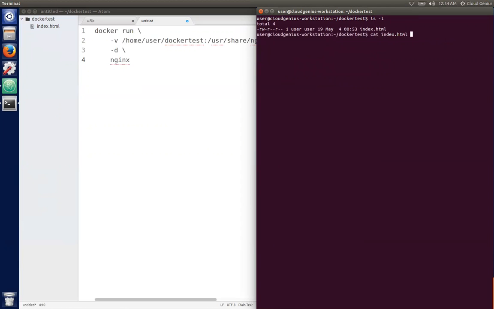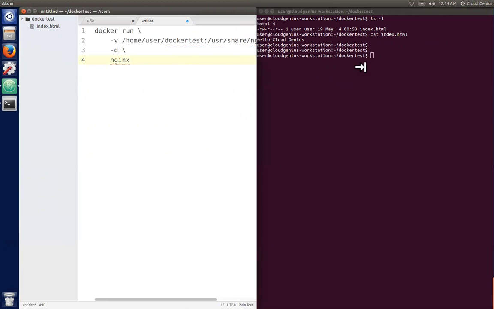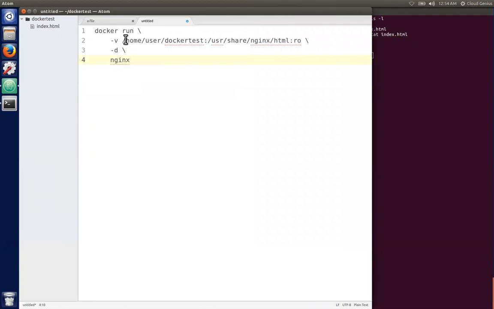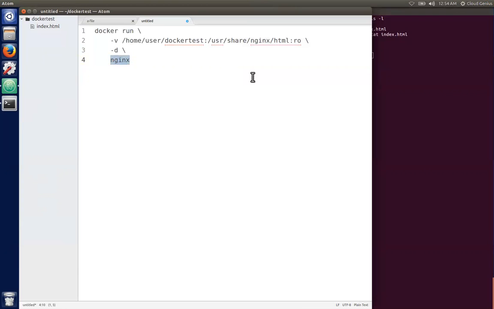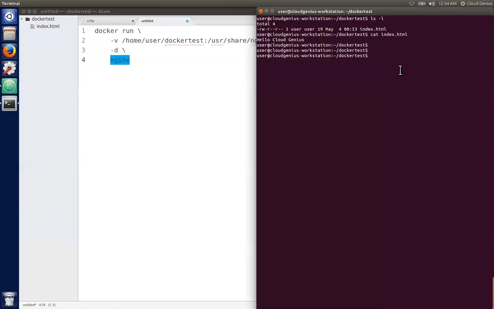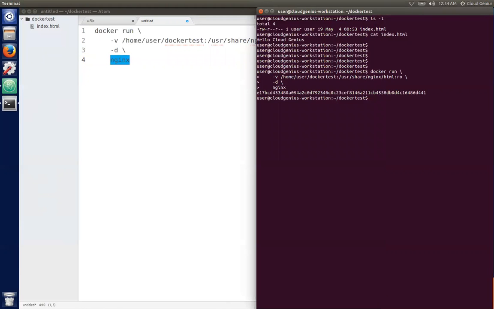That looks like this. And now I want to run the Nginx container. In that container, I want to do a volume mapping. The volume mapping goes like line number 2. And all of this is just one command. The dash d option, line number 3, stands for run like a daemon. And so we will run it like a daemon. So I'll copy this whole thing and run the Nginx image as a container with the volume mapping in place. And you will see that it runs. And it is running.